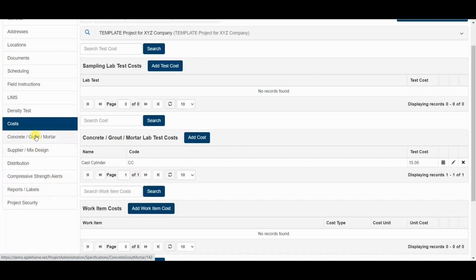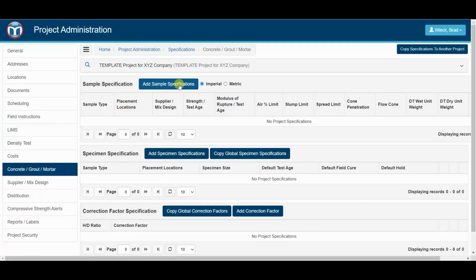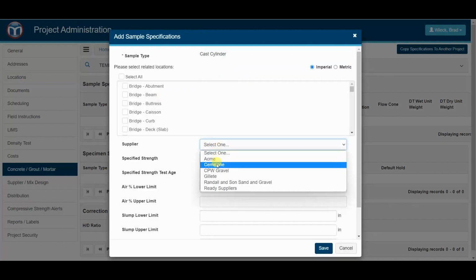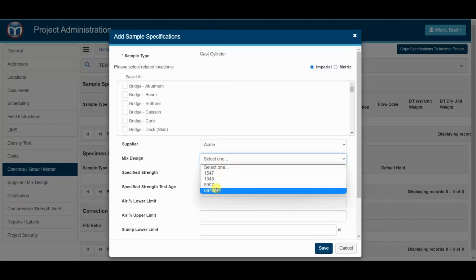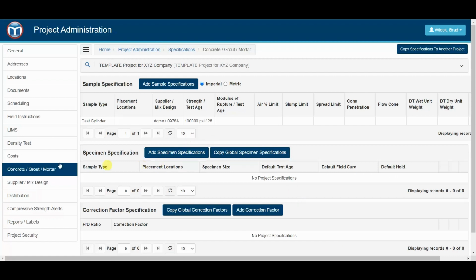You can also do some things here. If there's a specific supplier that you're working with all the time, you can go ahead and enter in that supplier and the mix design. Let's just say it's something like that at 28 days. Go ahead and hit save. So again, all this is stuff you can do on any project.